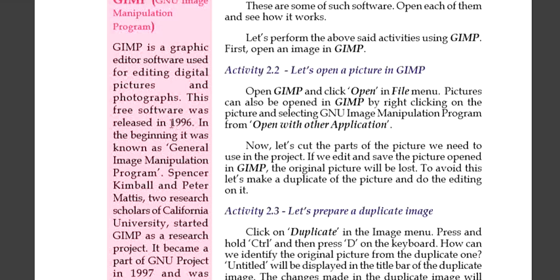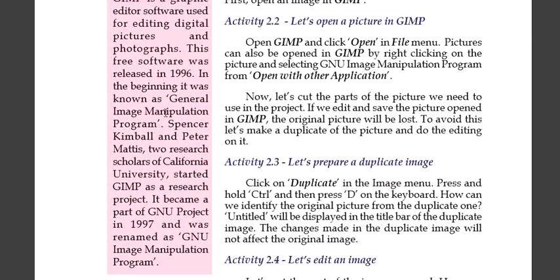It was released in 1996. First, its name was General Image Manipulation Program. Later, it was modified to GNU Image Manipulation Program. Now, let's move on to the next activity. Let's open a picture in GIMP.